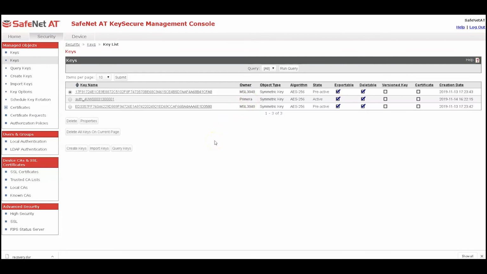So at this point, KeySecure and Primera are fully integrated, and Primera is now set to use KeySecure for secure storage of its keys. I hope this integration video has helped.